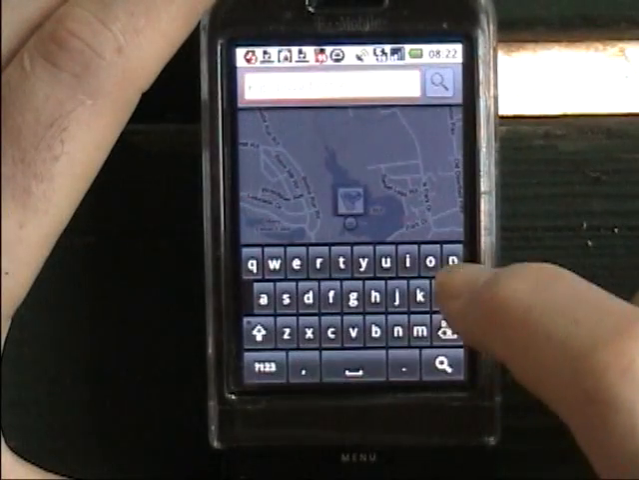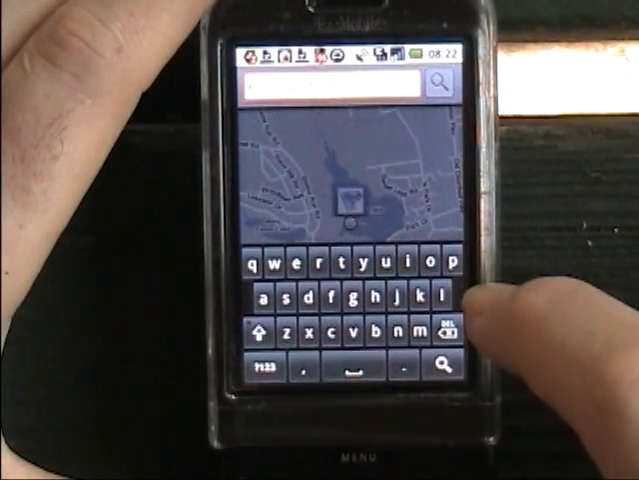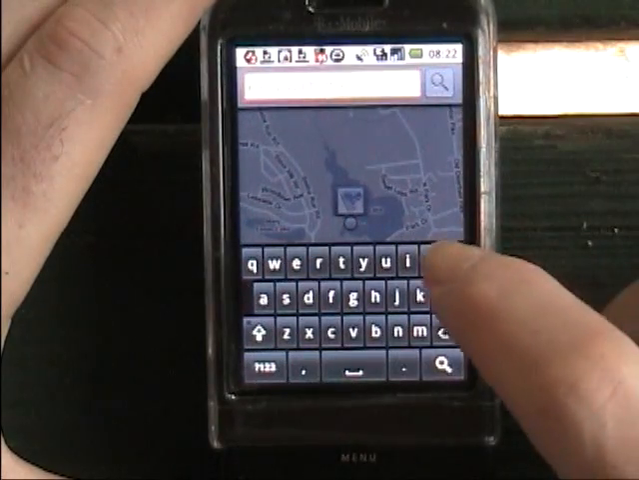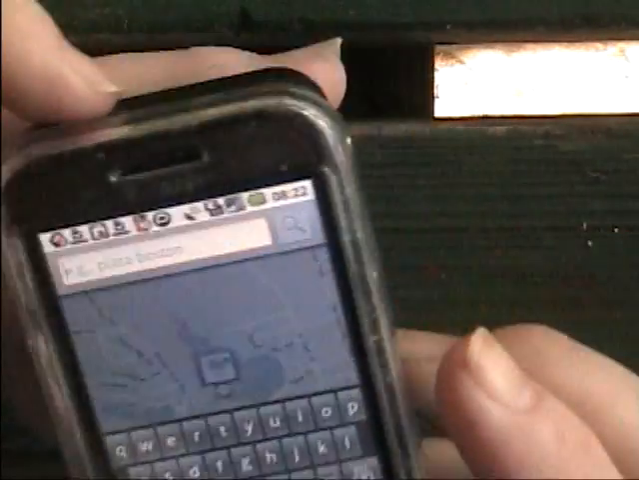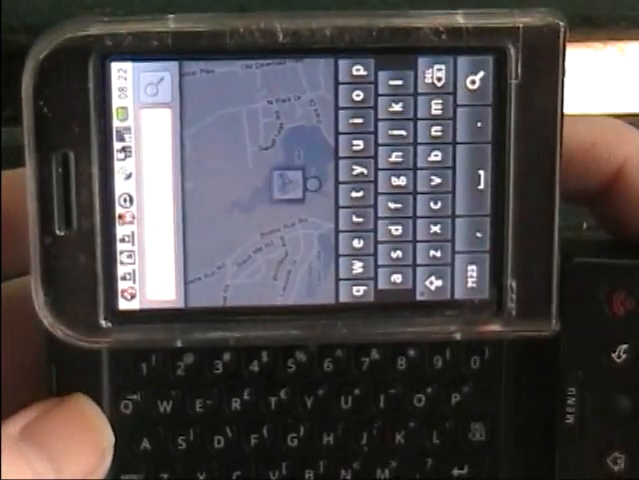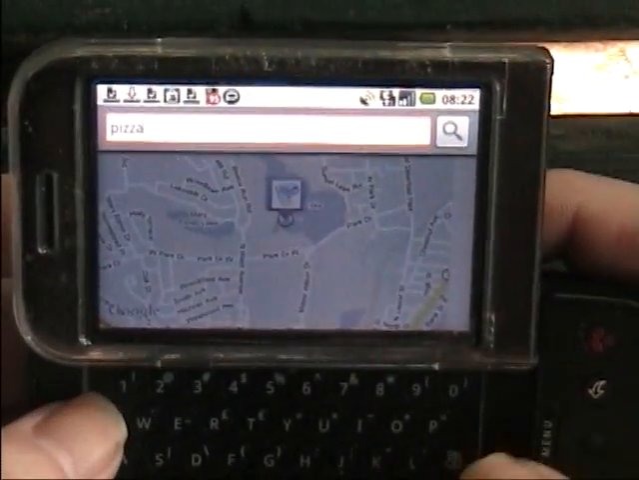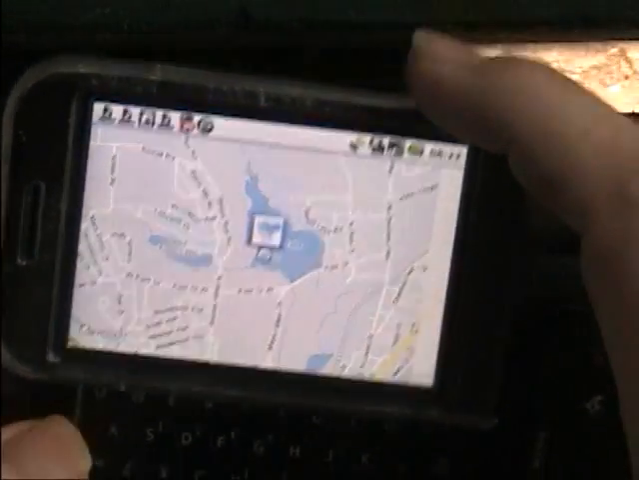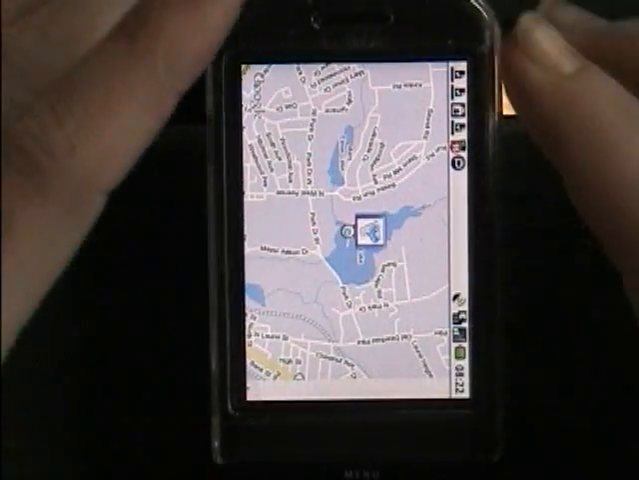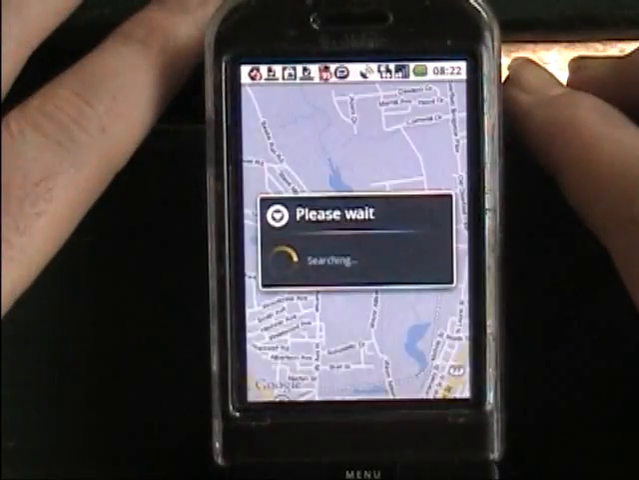I hate this on-screen keyboard. Yeah, forget it. Open it up. So we're looking for pizza, and it will search for pizza places in the area.